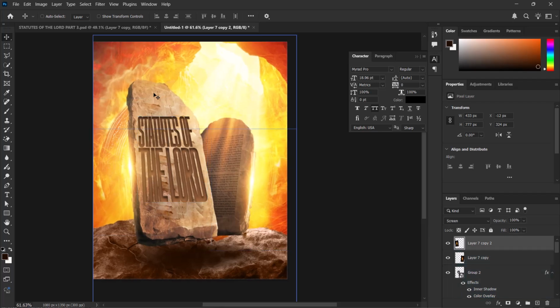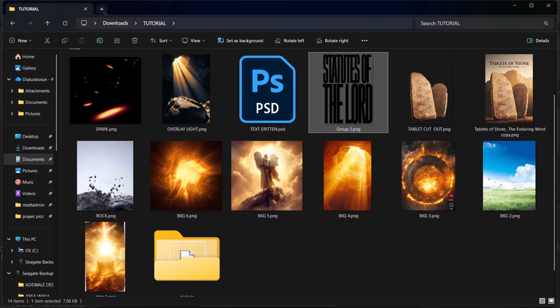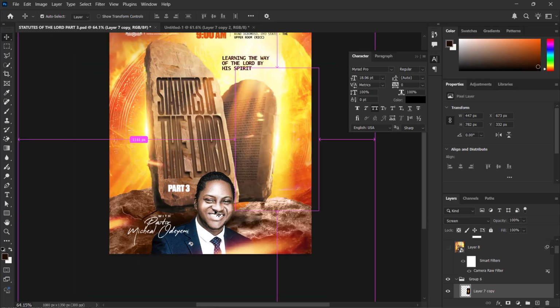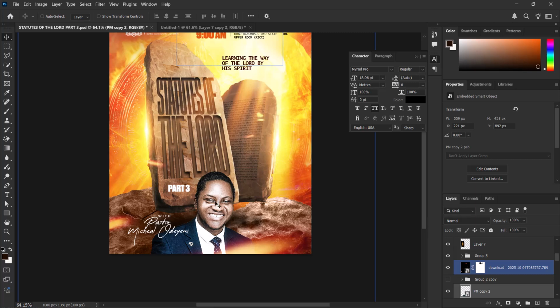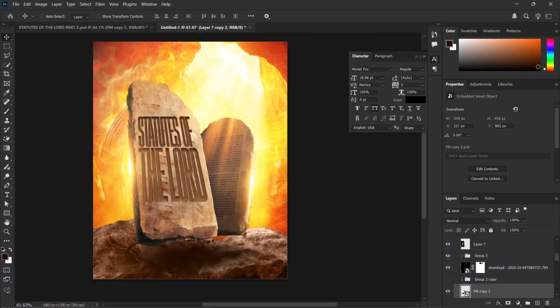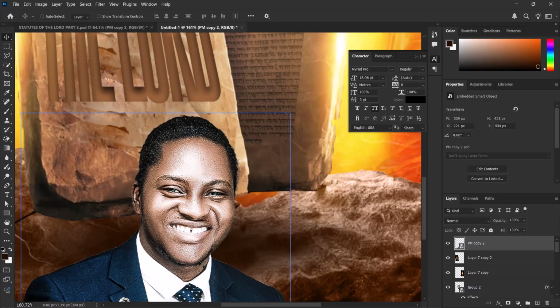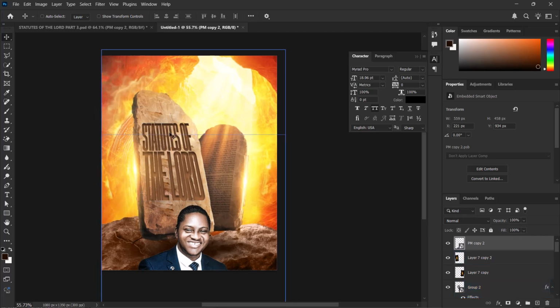So after that, then the picture of the pastor, I think I have explained how that works. If you don't understand how I edited the picture of the pastor, you can check our previous tutorials for how the picture was edited. So here is the picture. So I've explained how I edit my camera using camera raw. Here's the picture of the pastor.